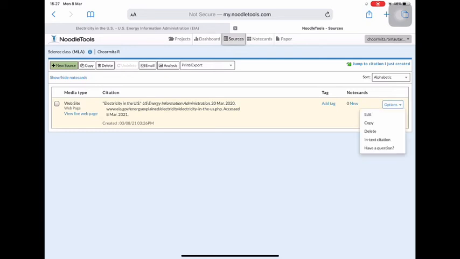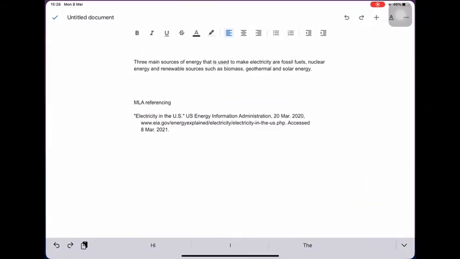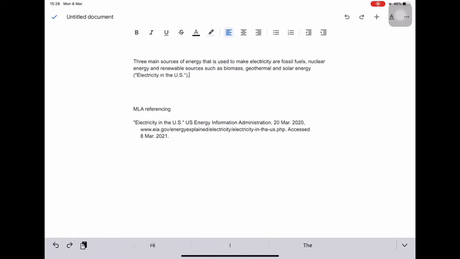Now I'm going to click on Options, In-Text Citation, and it gives me an idea of how I should cite that website at the end of my sentence. So I'm going to copy this, and I'm going to paste it at the end of my sentence. I remove the full stop and I include the in-text citation, and then I put the full stop. Normally, when we do in-text citation, we also need to include the year in which the article was written. So I'm just going to add a comma and the year.